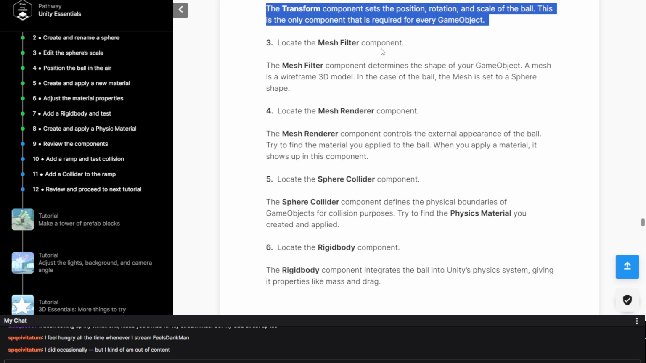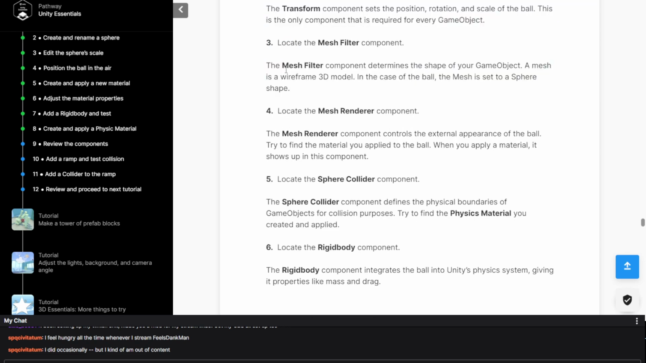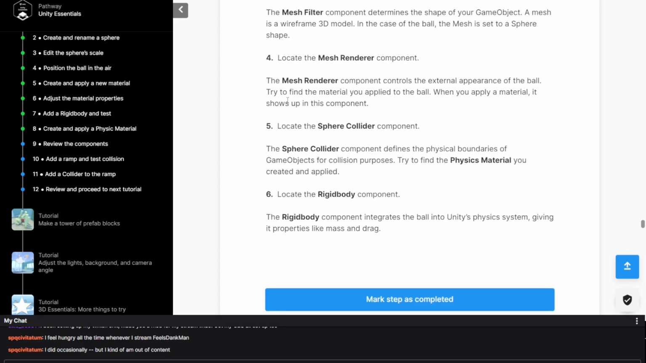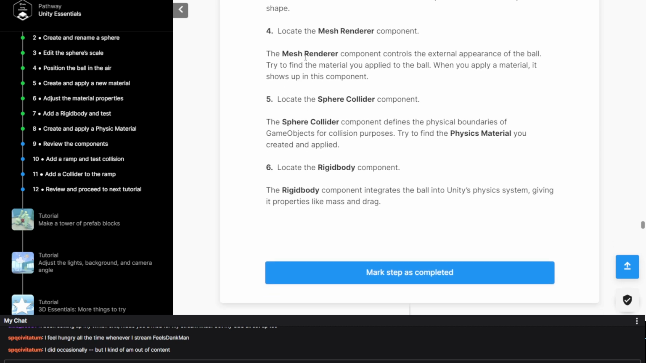Look at the mesh filter component. The mesh filter component determines the shape of your game object. The mesh is a wireframe 3D model. In the case of the ball, the mesh is set to a sphere shape. Interesting. So the mesh could be different than what the appearance looks like, I guess. Just like the collider doesn't have to line up with the actual shape of the sprite, I'm guessing.